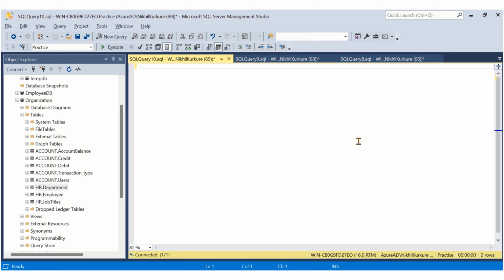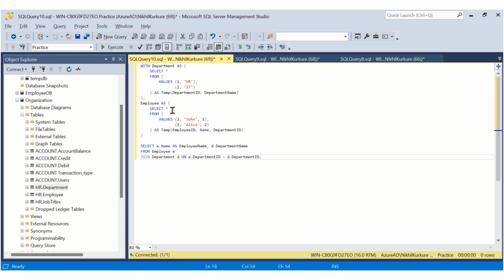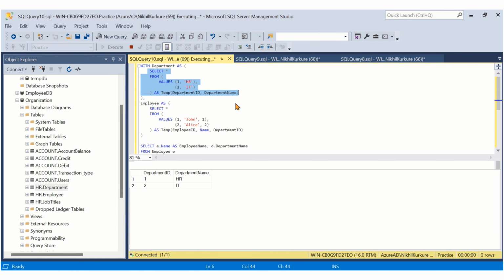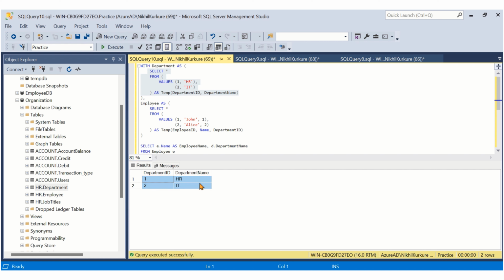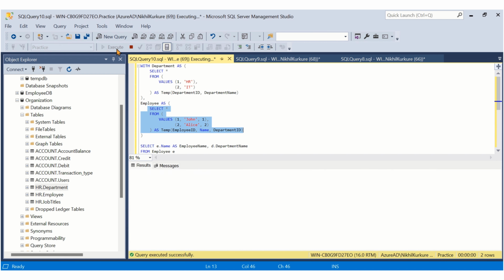The third approach here is using the common table expression. I have also written the query here. See guys, here I am using select star from and values. I am giving the department ID and department name. Here I am getting this result, and what I am doing is storing that result as department, and the same for employee. Let me execute this.